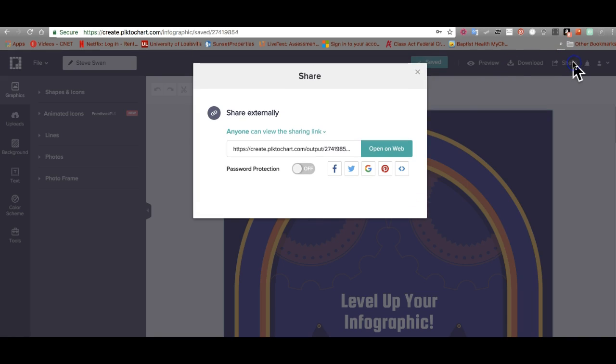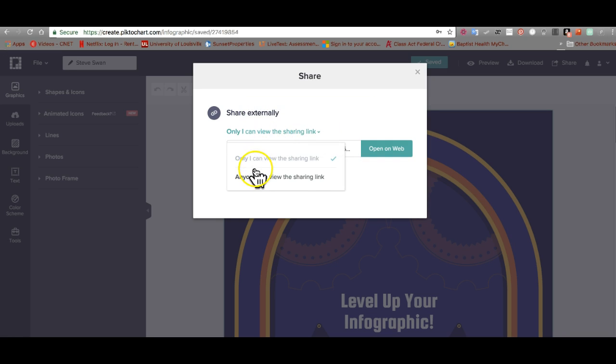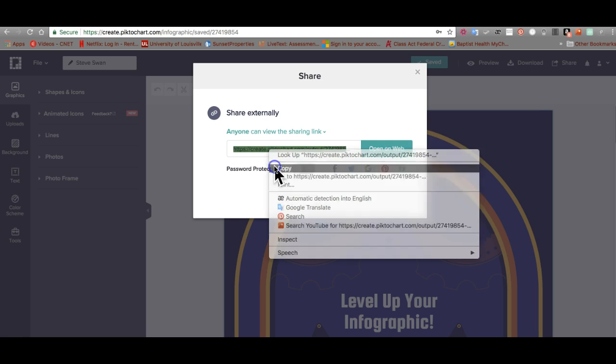I'm going to come over here to the share. I'm going to share, make sure, because the default is this: only I can see it. Make sure you change it to anyone can view it. There it is. Highlight it and copy it. Control C, edit copy, Apple C, right click, copy, whatever you're comfortable with, copy it.